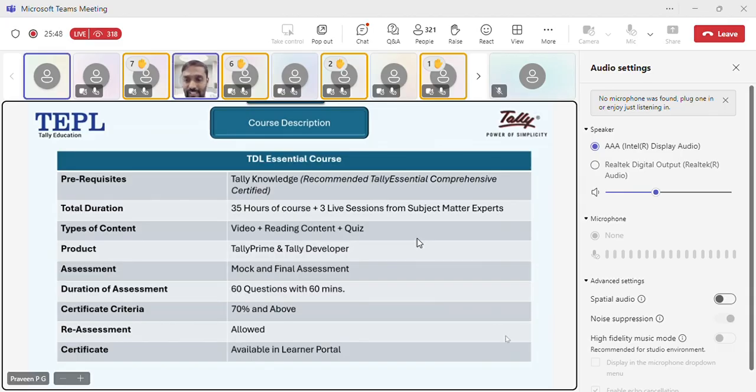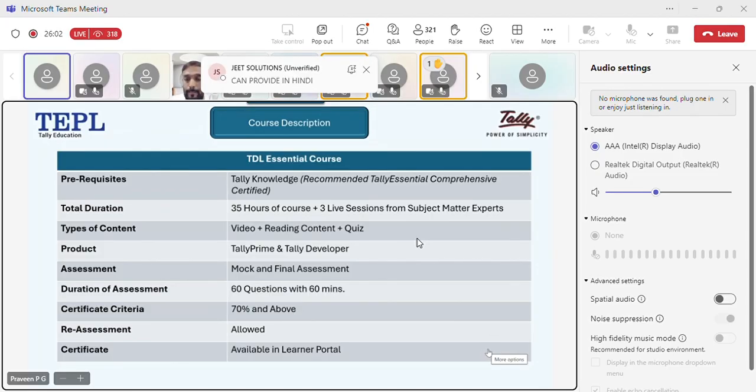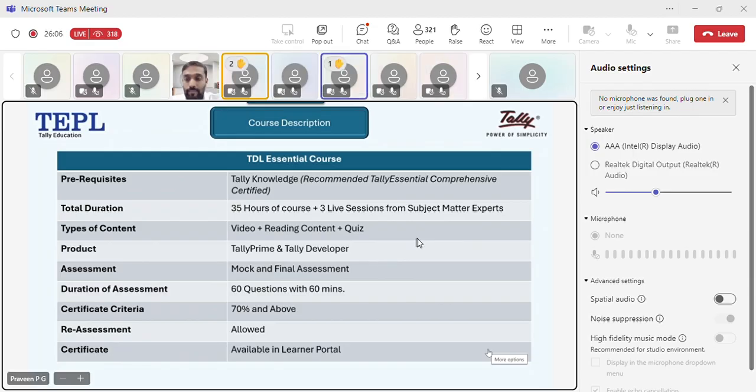Yes, we have Mr. Shreyas. Mr. Sunil, I will just unmute him. Mr. Sunil, you are unmuted. Just unmute yourself. Hello. Yes, sir. Go ahead.